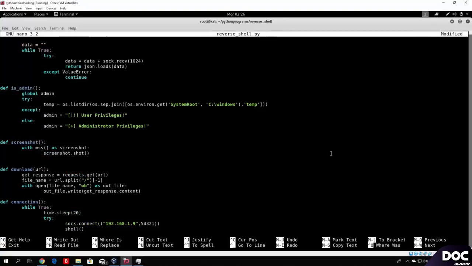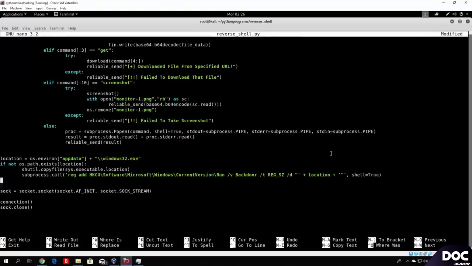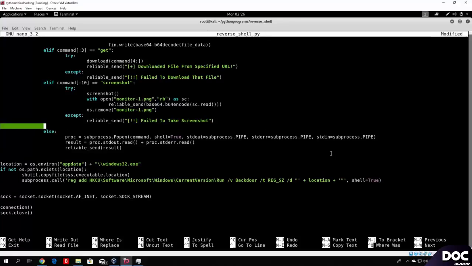All we are left to do is code the isAdmin in our else if statements. We will code it as a check function, so we want to add it, for example, right here. We can say else if command, first 5 letters equal to check. So once the user of our server types check, it will check for the administrator privileges.